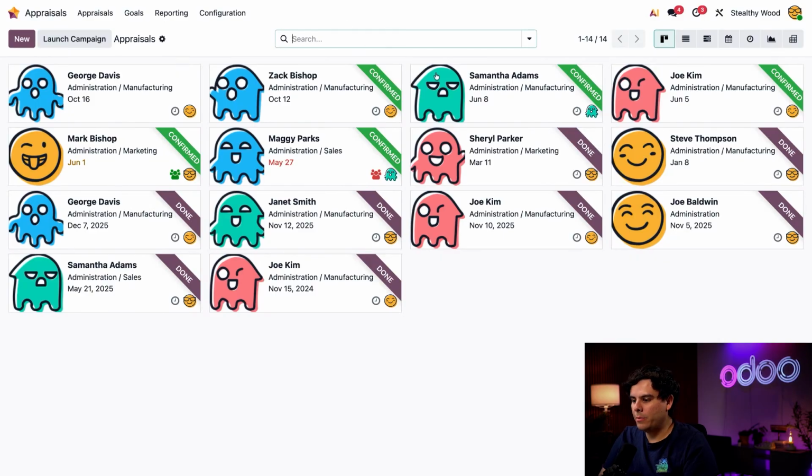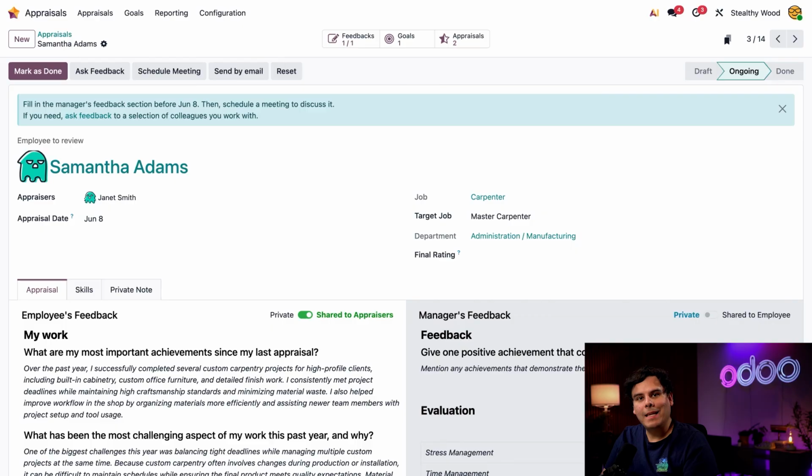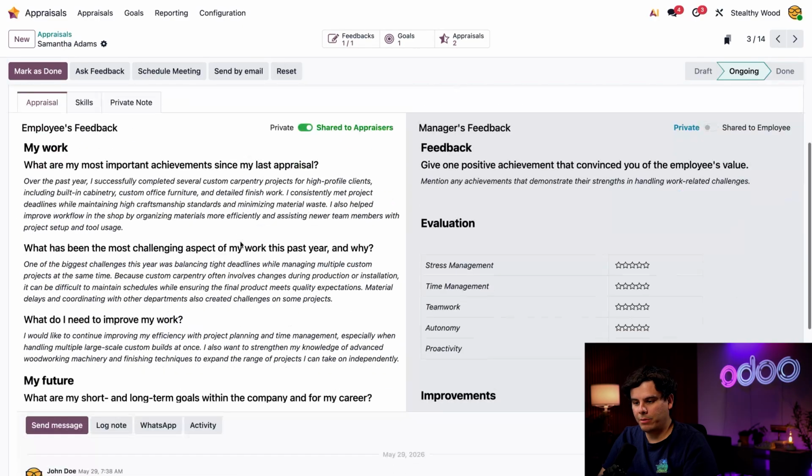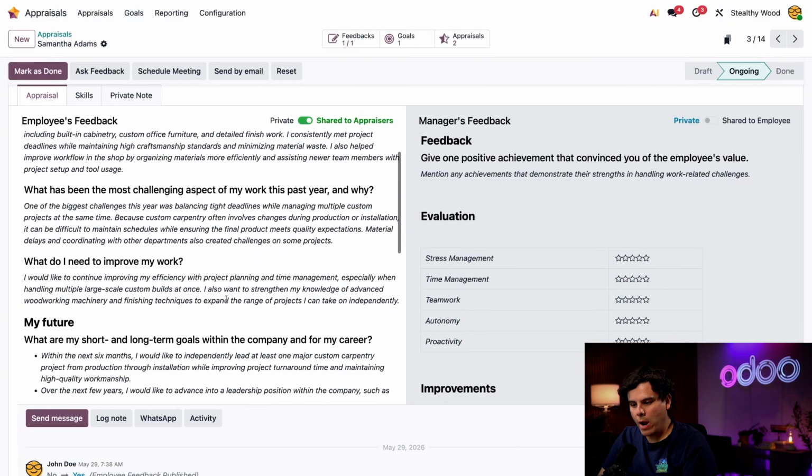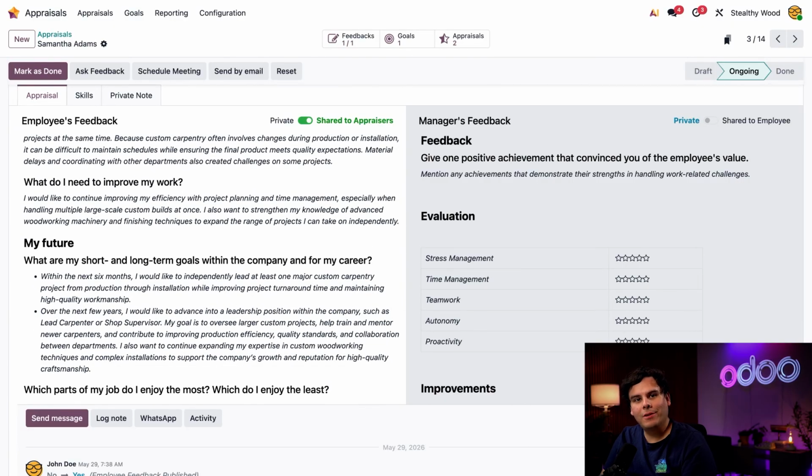So I'm going to open up her appraisal over here, and now I can review her answers down below in the employee's feedback section. And wow, it looks like she has a lot of good feedback for me about her growth with custom carpentry projects. Before I enter my comments, I want to check out the feedback I requested from one of Samantha's coworkers, Terry.